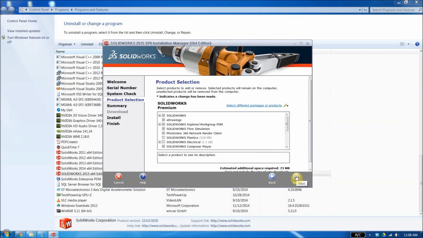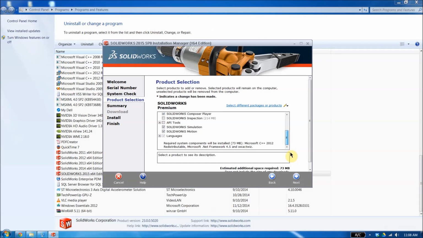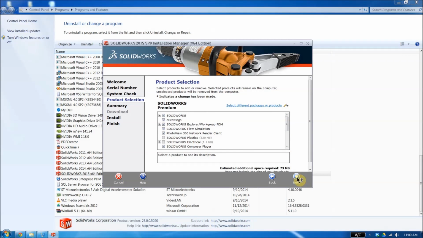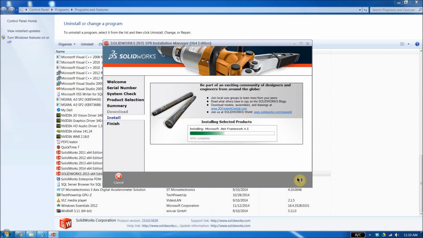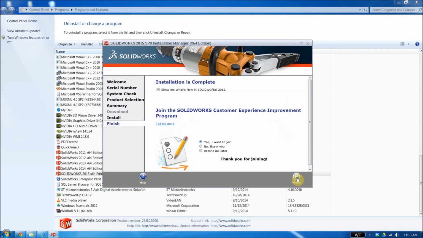Next, you'll be taken to the product selection page. You can either check or uncheck features that you want to install or uninstall. You'll notice that at the bottom here, there are required components, Microsoft C++ and .NET Framework 4.5. I'm going to click Next on this and then Modify Now. And you'll note that the installer is now going to install Microsoft .NET one more time. All right, now that this is complete, all you have to do is restart your system and you should be all set.